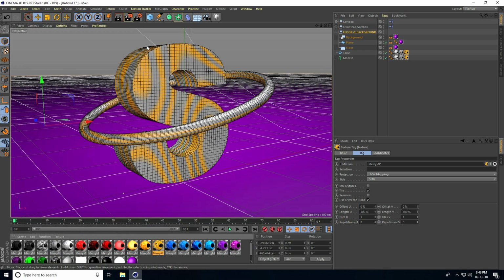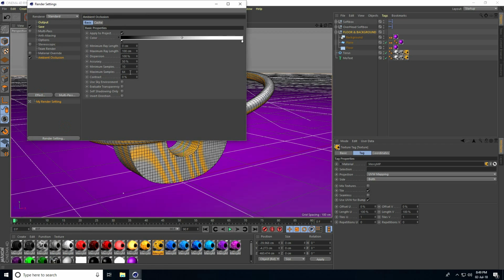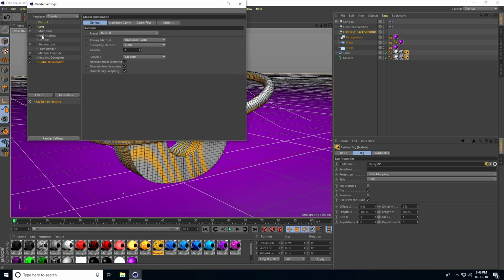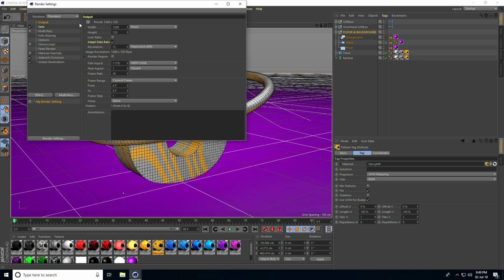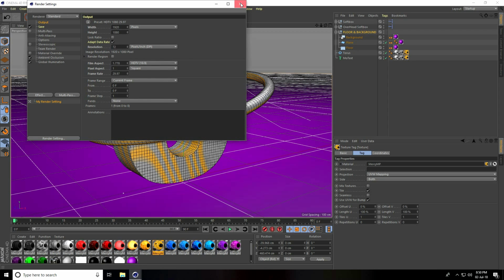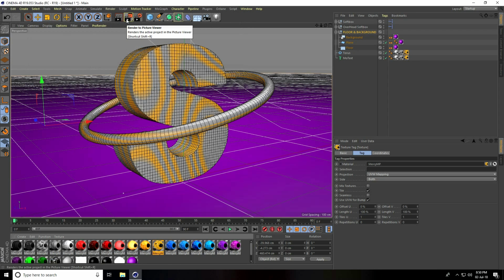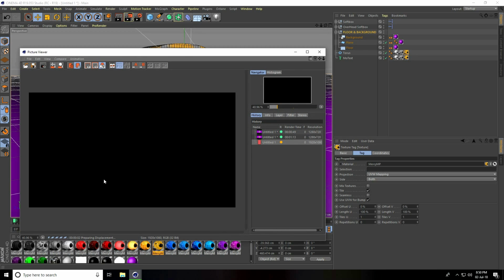I go to Render Settings and Ambient Occlusion, maximum samples I take 128, accuracy 100%. Use Global Illumination, anti-aliasing select Best, and this is my output. Use Full HD. Yes, that's it. Close, and go on render. Press OK. I take some color correction.